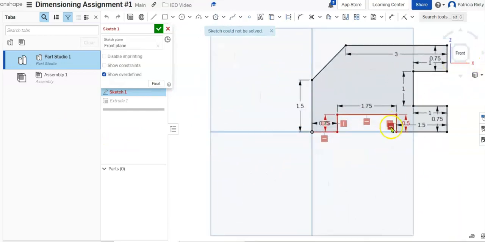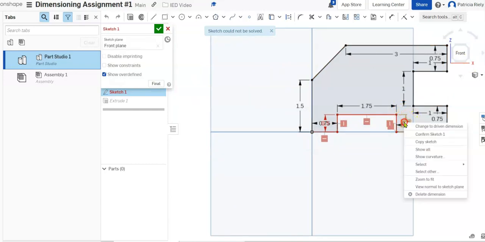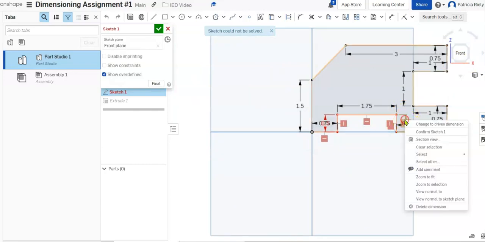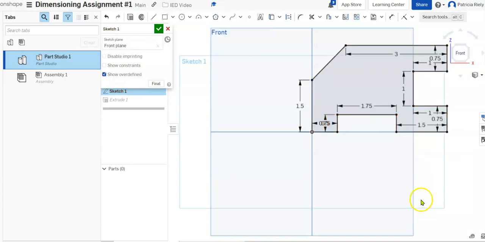So if this ever happens, I think what it didn't like was when I did this measurement. So can I delete that dimension? Yes, that was the whole problem. That dimension that I put on was over dimensioning this sketch because it was already locked on to the axis. So that's what happened there. That's good to know how to get out of trouble.